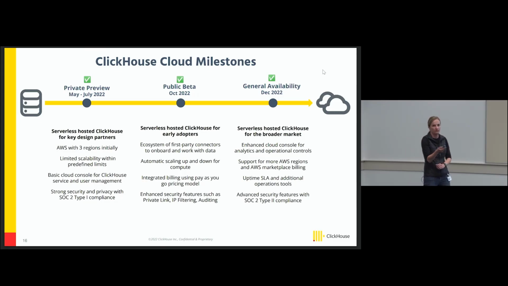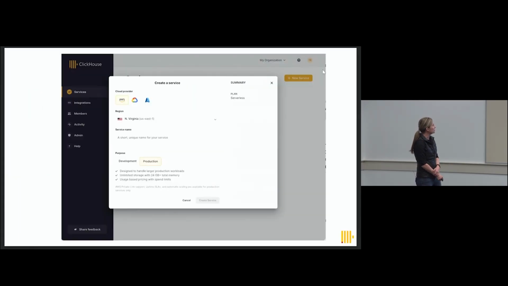We started off in AWS, and right now we're expanding to Azure and GCP. Just a few screenshots to give you a sense.